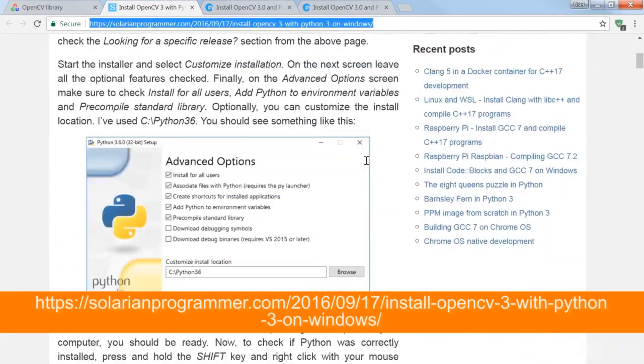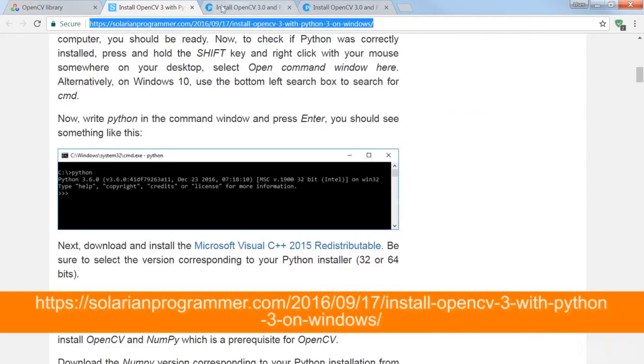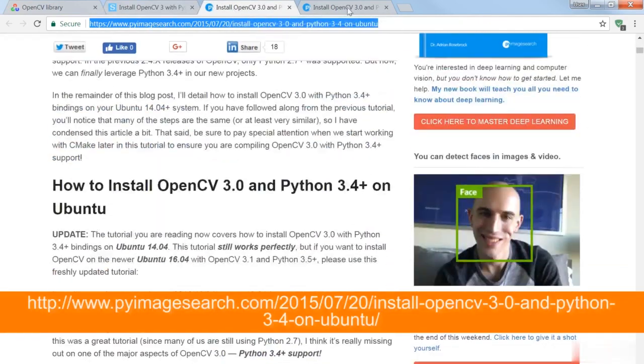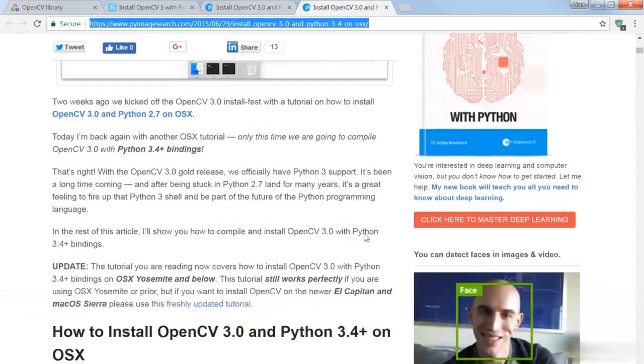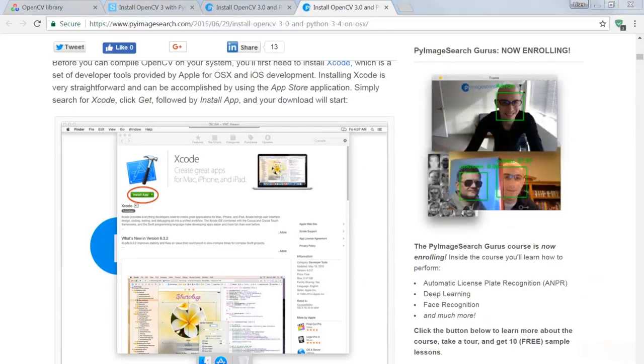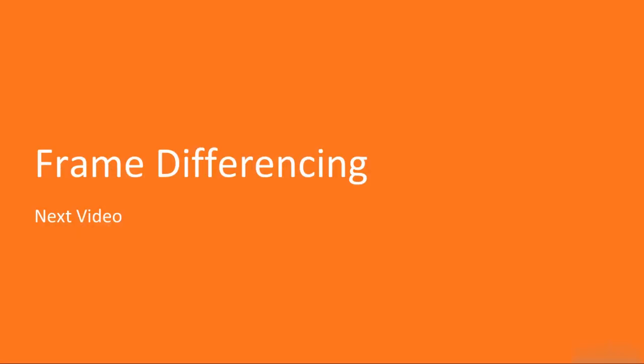For Windows, refer to this website. For Ubuntu, refer to this link, and this one for Mac. Now that you've installed it, let's go to the next video. In the next video, we will understand frame differencing.